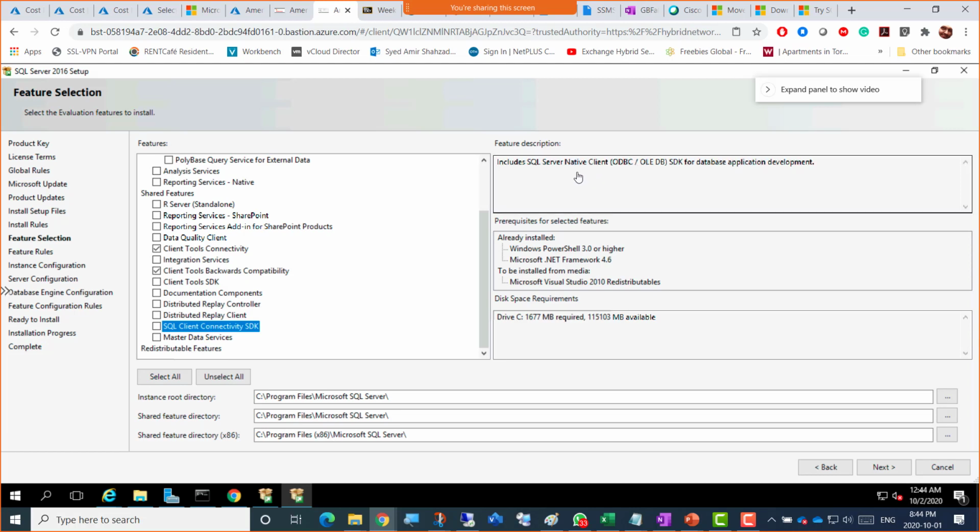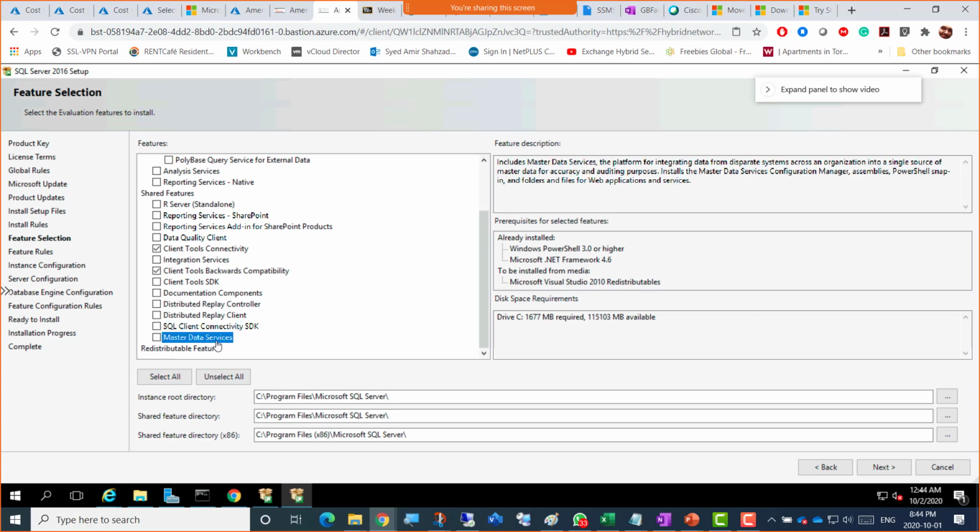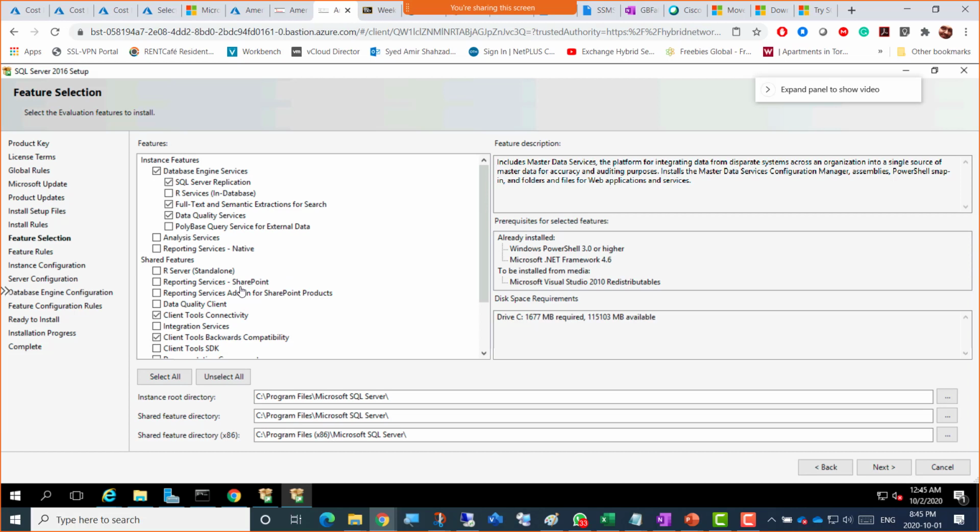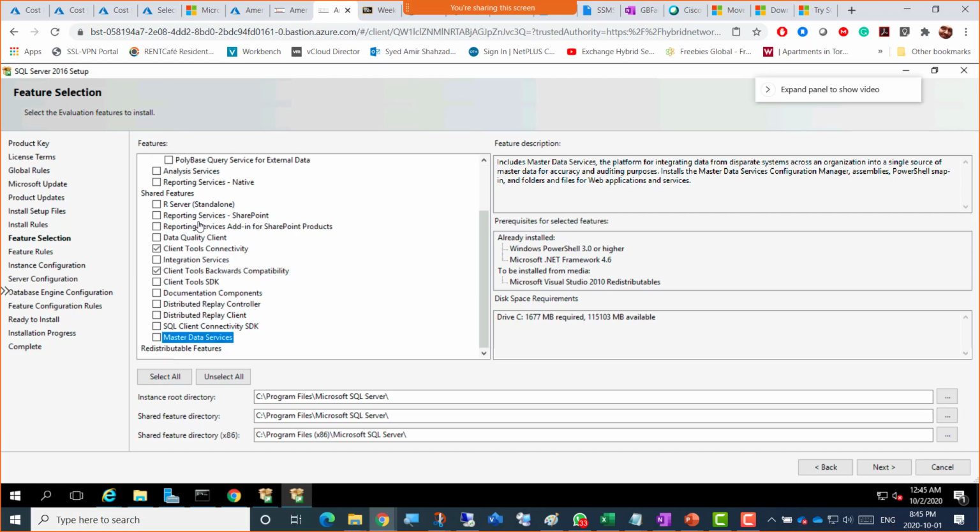So it helps us connect to other SDKs or software development kits for application development. Master data service. So these are some of the database services that we can install and add later as well. But right now, what we can do is data quality. I think this one also. So I'm going to select this one. So data quality, client tools connectivity, and client tools backwards compatibility, right? So these are some of the features.